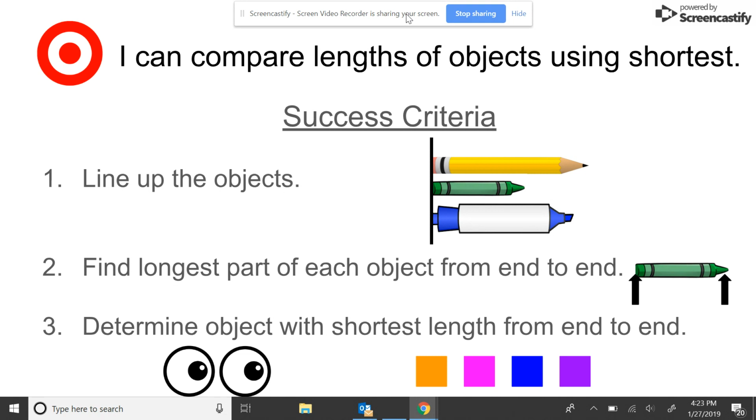The next thing we'll need to do is find the longest part of each object from end to end. For my crayon, when I'm measuring, I want to make sure I'm looking at the very end of my crayon to the very tip of my crayon, so I make sure I include all of my crayon.